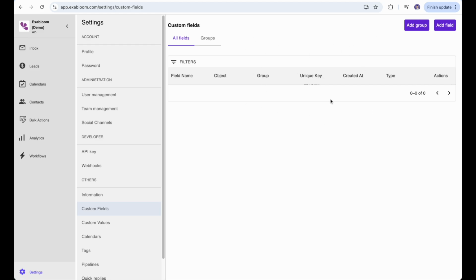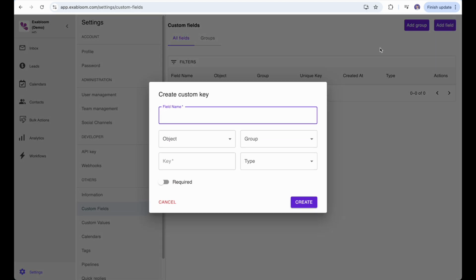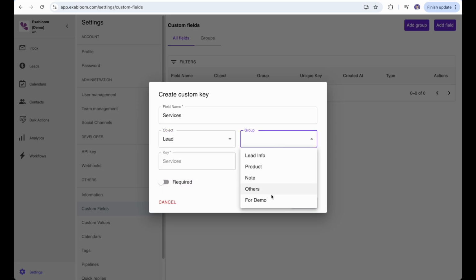Go to all fields. You notice that right now I have 0 custom fields created. I do not have any custom fields yet. So in order to create custom fields, I need to click add field. Okay, so remember the first one that we want to create is services, and for the object I'm going to select lead. For the group, I will just choose for demo. You can just select any one of it. It's up to you. I'm going to show you why it matters later. All right, but for now I'm going to show you how to create a custom field first.